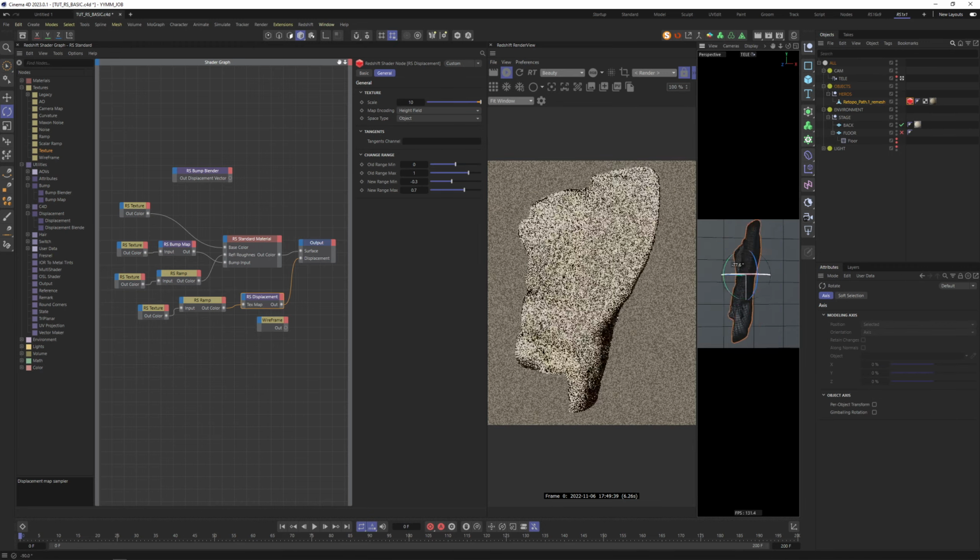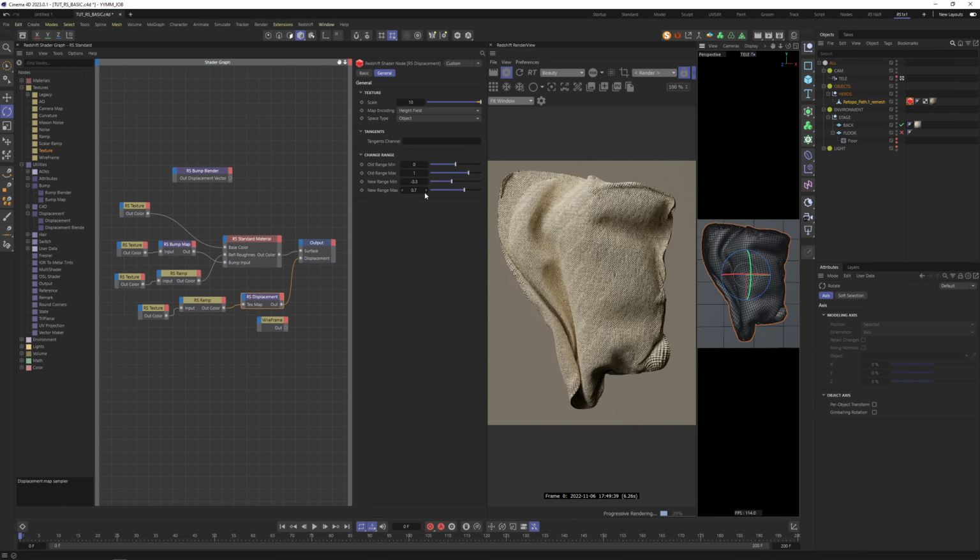And in general, 0.5 and 0.5 works very well. But let's go with 0.8 and 0.2. And this does the trick for here now. We don't have any displacement poking through the material itself. And that's all looking nice.